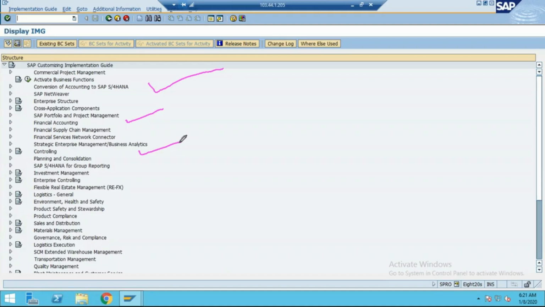It's financial accounting. If you are going to work on a brownfield project, that means conversion from ECC to S4 HANA, then this is the area you are going to work in. Here you are only going to handle the delta configuration. That means you already have some configurations and you are going to convert the existing system into a HANA system, and see what additional configurations are required.